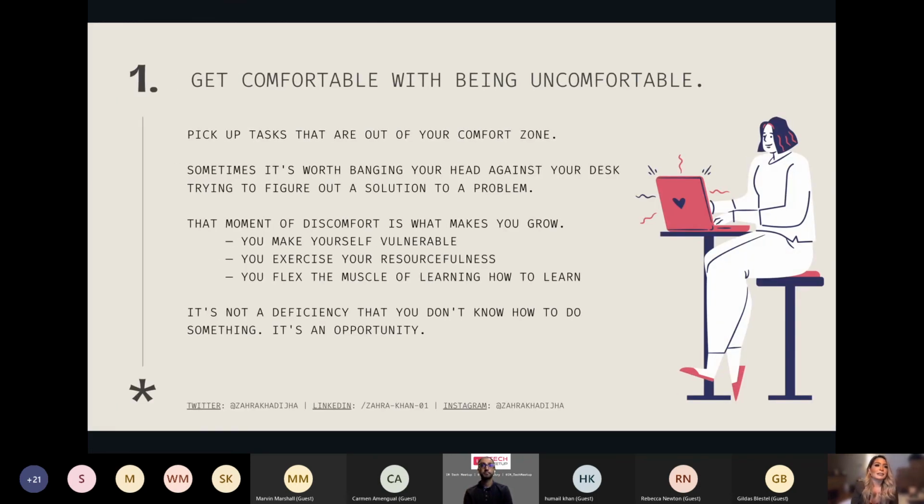So, some tips. I find that you have to get comfortable with being uncomfortable. This means take on tasks that are out of your comfort zone. When I first started, I would only take tasks that I felt comfortable tackling. But then my tech lead was like, take tasks that make you bang your head against your desk, where you have to figure out a solution, because this helps you practice your resourcefulness. You also have to Google stuff and find the proper channels to look for the things you need to solve that issue, because you're making yourself vulnerable, and at the end of the day, you do have to solve that issue.